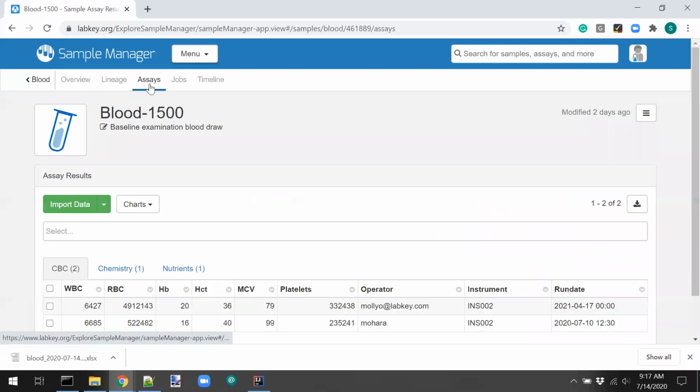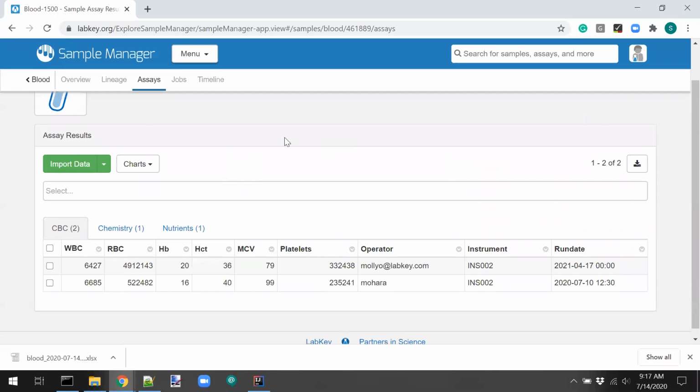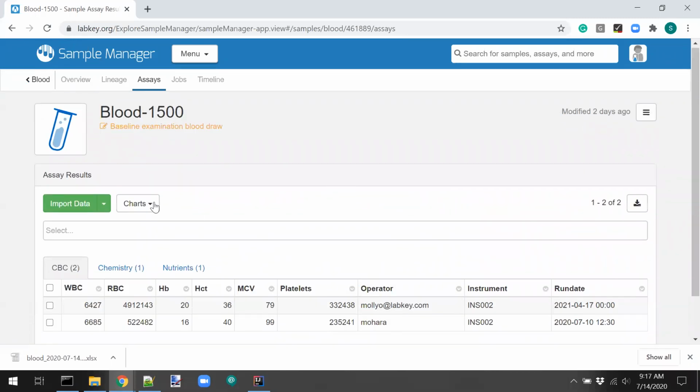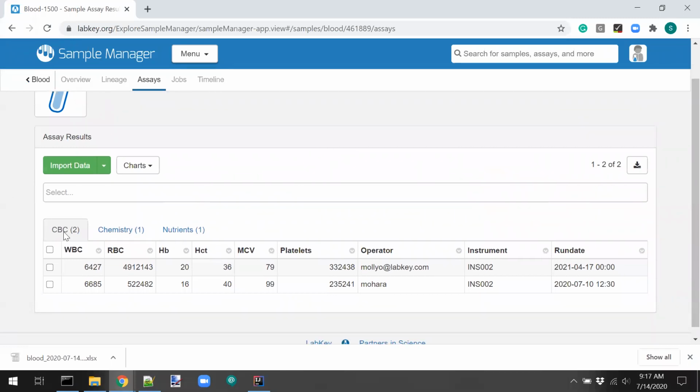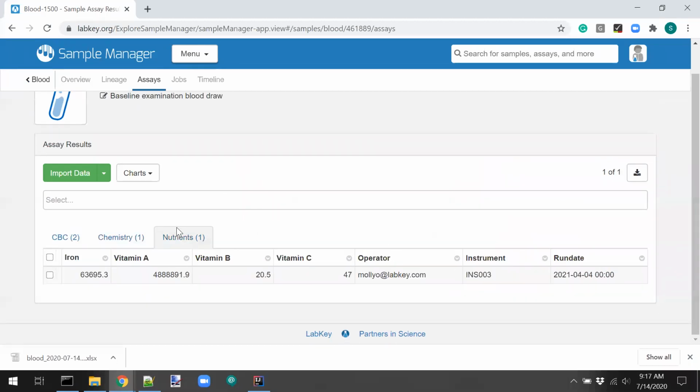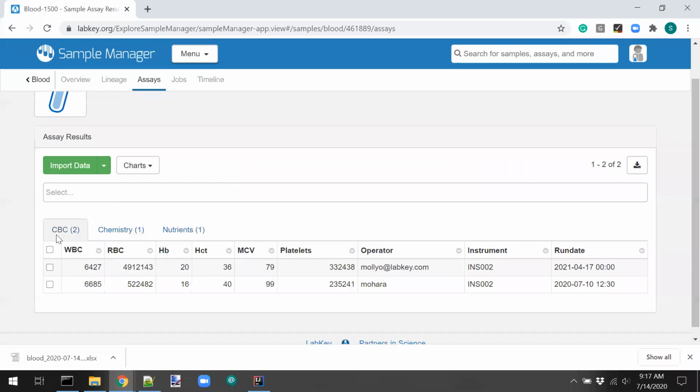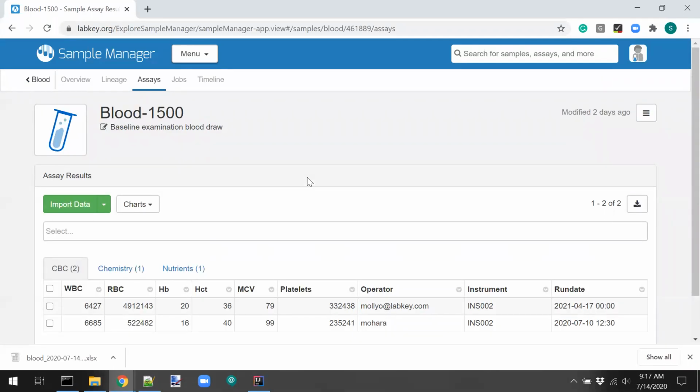Those assays I mentioned, here they are. The particular blood vial, 1500, has had 3 different assays run on it: a blood count assay, complete blood count, that's what CBC stands for, a chemistry assay, and a nutrients assay. And these are the actual data rows that came out of those assay runs.